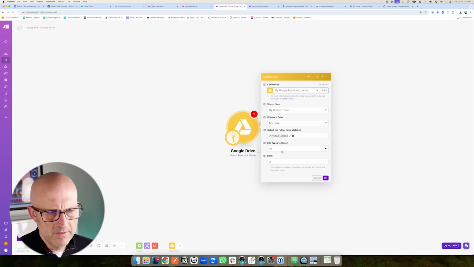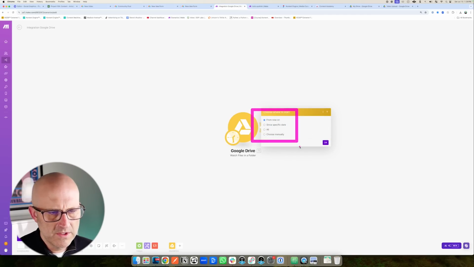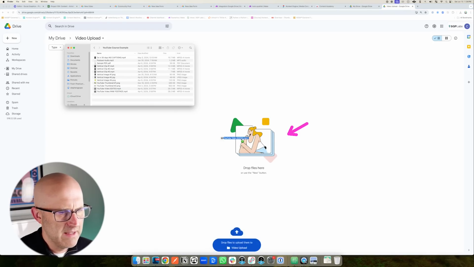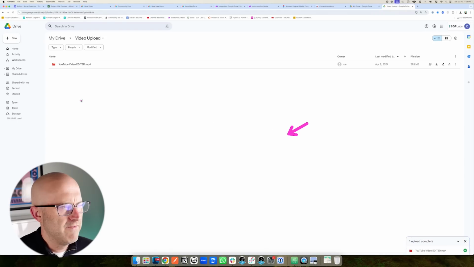You can actually do a select here and select the folder. Notice it's right here, video upload. Then you can select which file types to watch. In this case, I'm going to leave it on all, and then you can leave the limit alone here. Now this should look familiar as well. While we're testing, we have to upload a file and then choose one manually. So I'm going to go here to the video upload. I'm going to upload the same video that I did to the form. That video is now there.